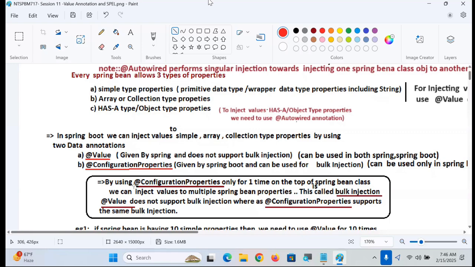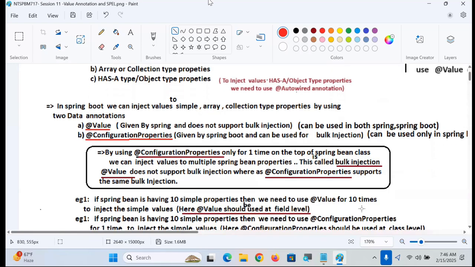By using @ConfigurationProperties only one time on top of the Spring Bean class, we can inject values to multiple Spring Bean properties. This is called bulk injection. @Value does not support bulk injection, whereas @ConfigurationProperties supports bulk injection. Are you understanding my statement, guys?